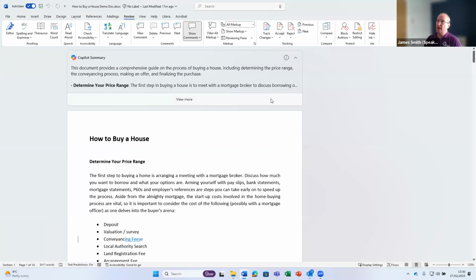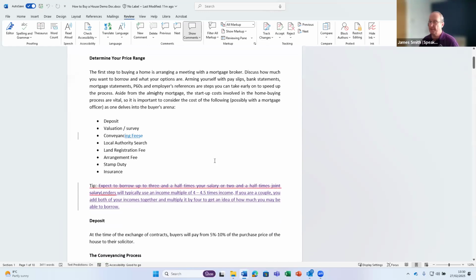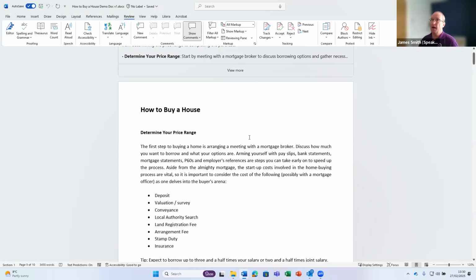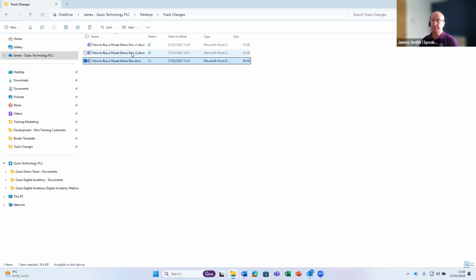Now, the other side of track changes that you may come across is if you turned on track changes and sent a document either to somebody external or somebody within the same organization. They turn off track changes, make changes to the document and send it back to you. Rather than bringing up both documents on screen and slowly scrutinizing through them to see what's been changed, I'll close this one. I've got the how to buy a house demo document version 1. In this same folder, I've also got a version 2.